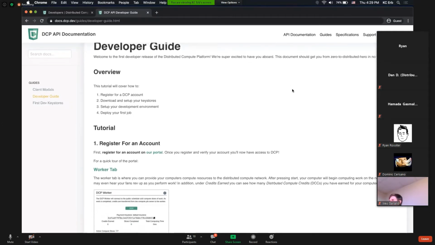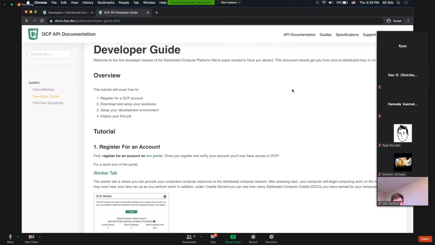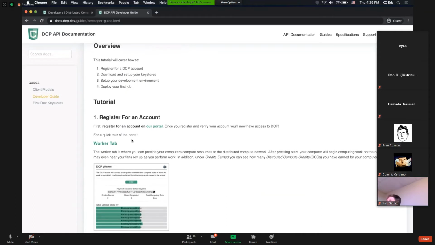Cool. So overview, basically how we get started with DCP is you have to make an account on our portal. As part of the hackathon this weekend, you guys are given special access on the portal, meaning that as soon as you sign up between now and the end of Sunday, we give you special access to deploy jobs to the network, as well as some distributed compute credits in order to actually deploy jobs and pay for the work that other people are doing. So that's the first step. We have to make an account.